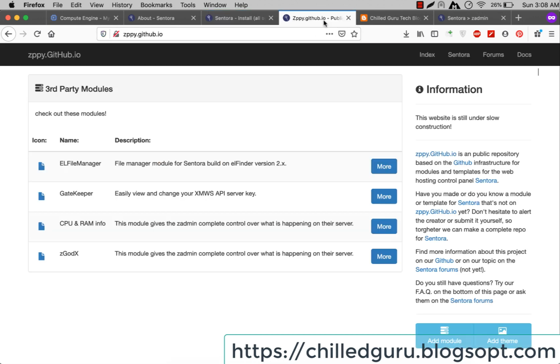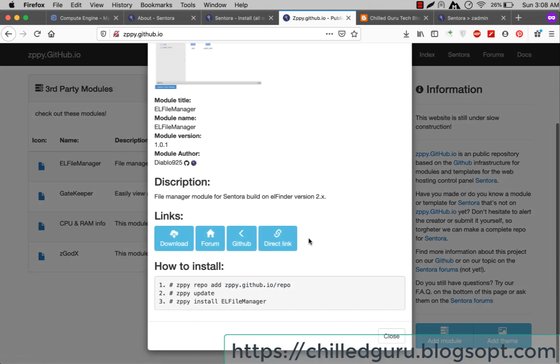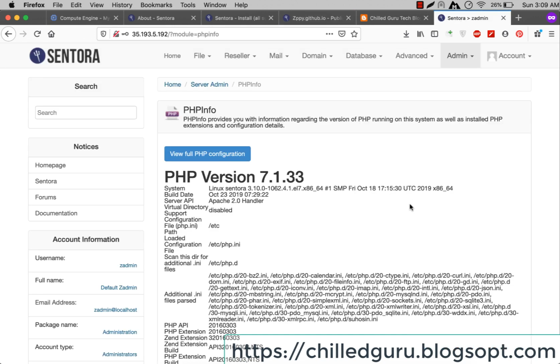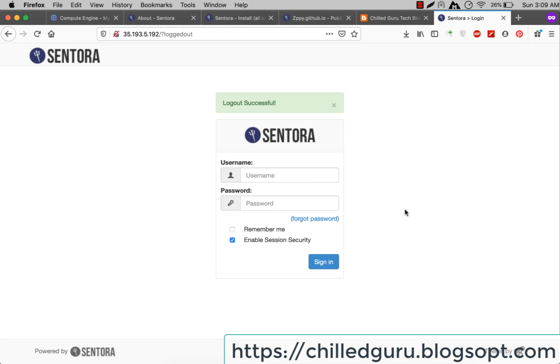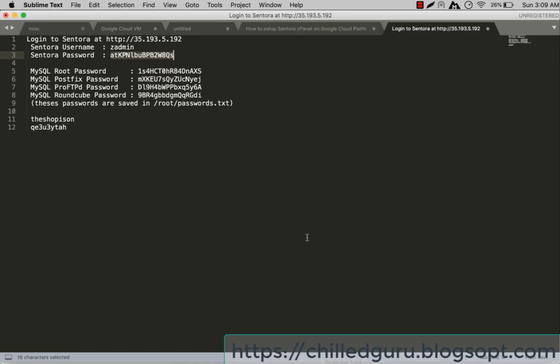Where I downloaded the plugins, that is the repository for the file manager, PHP info and zGodX, and those are the commands we executed. It is pretty simple to run this. So now you see that we have set up the Sentora control panel freely on Google Cloud Platform.